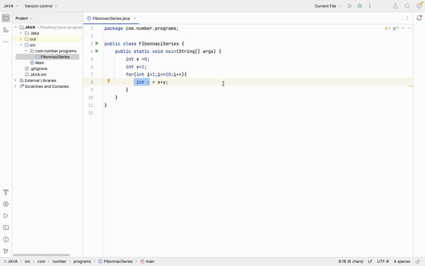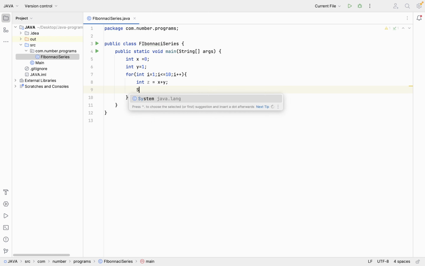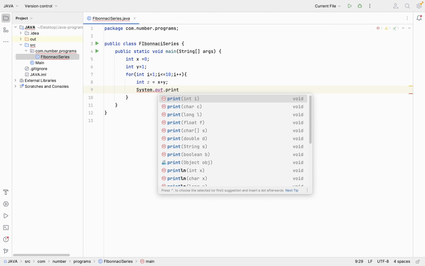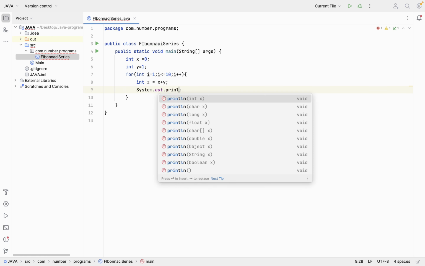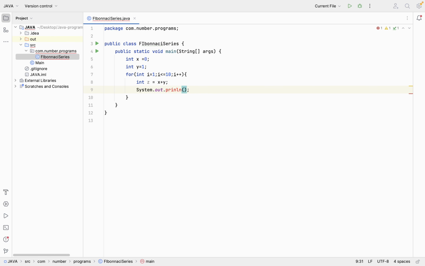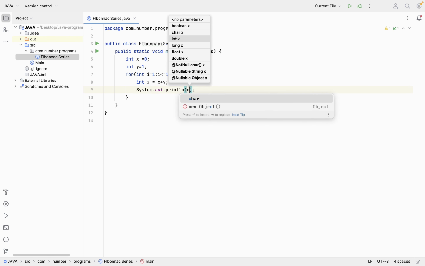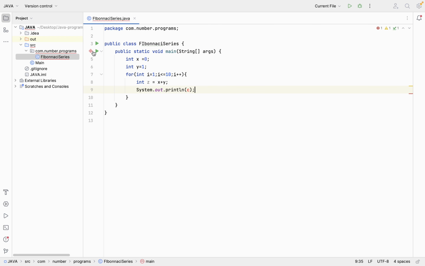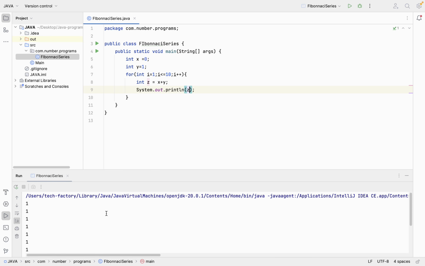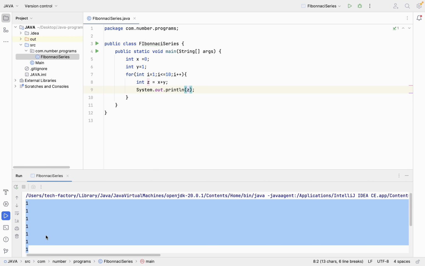Now let me print the value of this number and we will see what happens. System.out.println. Let me print the value of c, something like this, and let me run the program. Not c, the value of z. So here we are going to print. If you look at the console, every time it is coming as 1, 1 and 1.